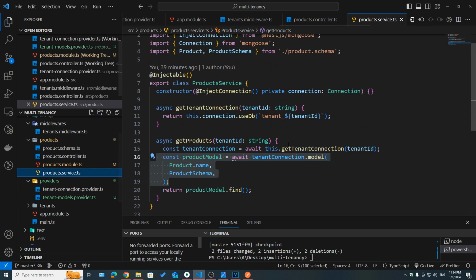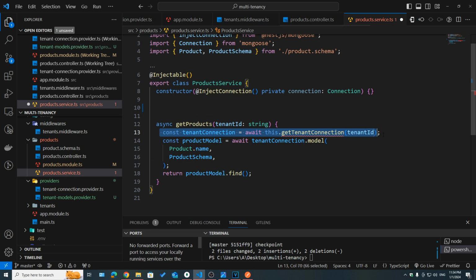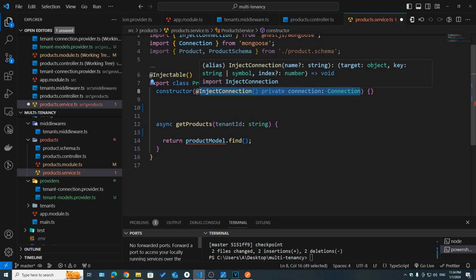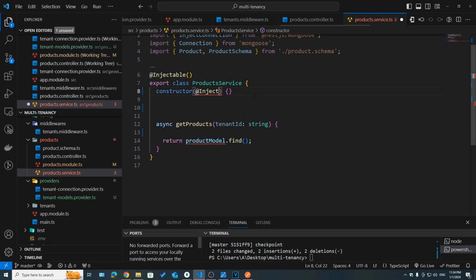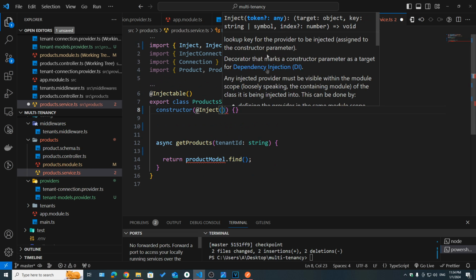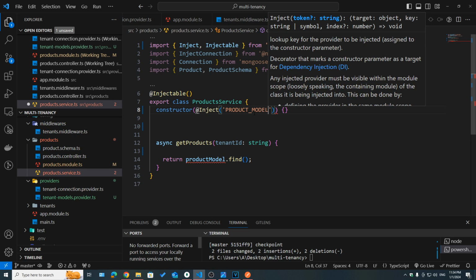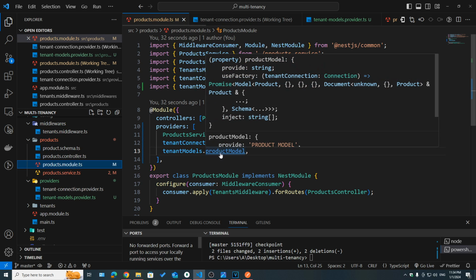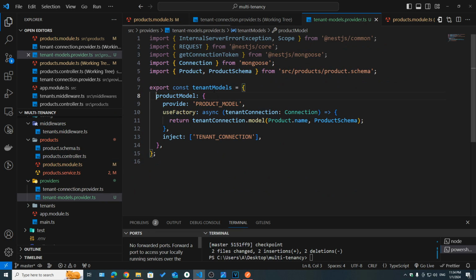So inside of our product service, we no longer need to have async get tenant connection. We no longer need to create the connection here and then the model. All we have to do is simply use @Inject, which is from NestJS common. And then here we can specify the token name, which is product model. And of course, this works again because we registered the product model, the custom provider that we created here, which is this, which has this token here.